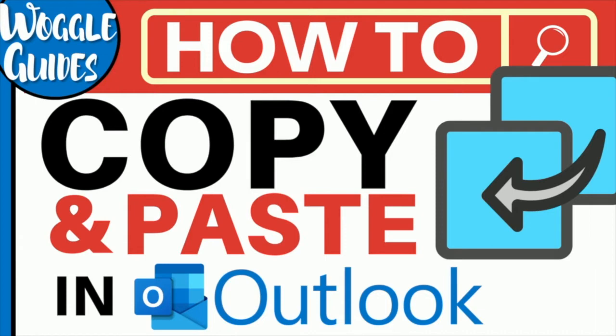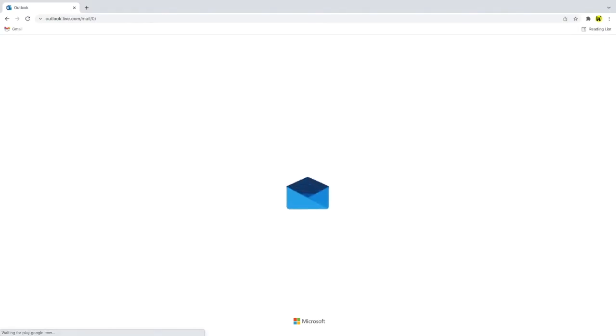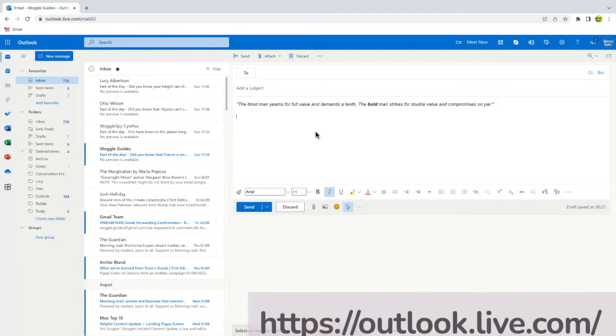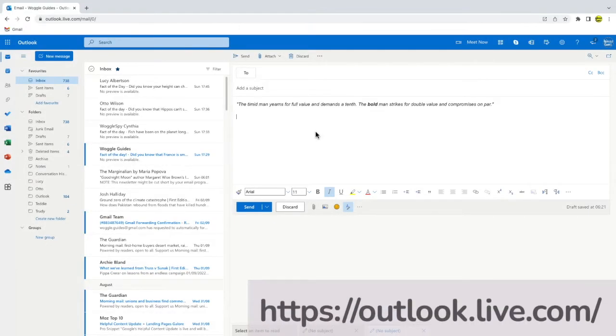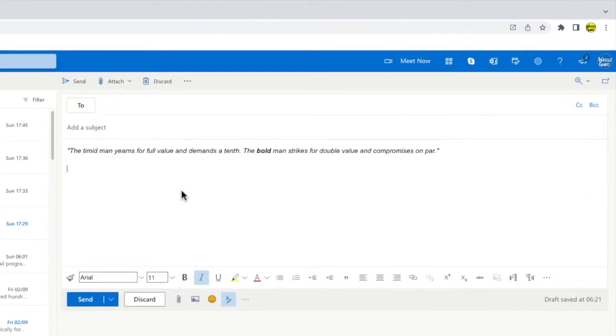Let's get straight into it. I'm logged into Microsoft and I'm in my Outlook inbox on the web. You'll see I have an email open showing a quote I want to copy and paste into another email. I can quickly do this.